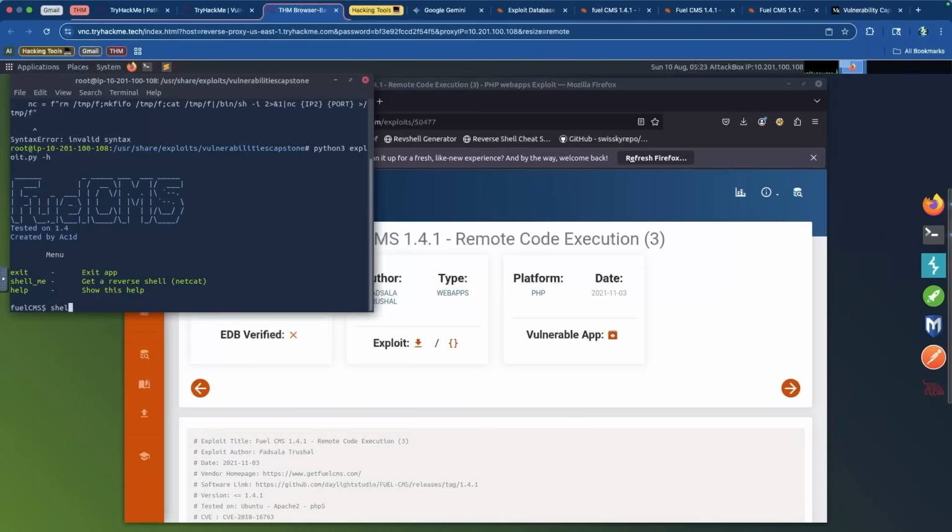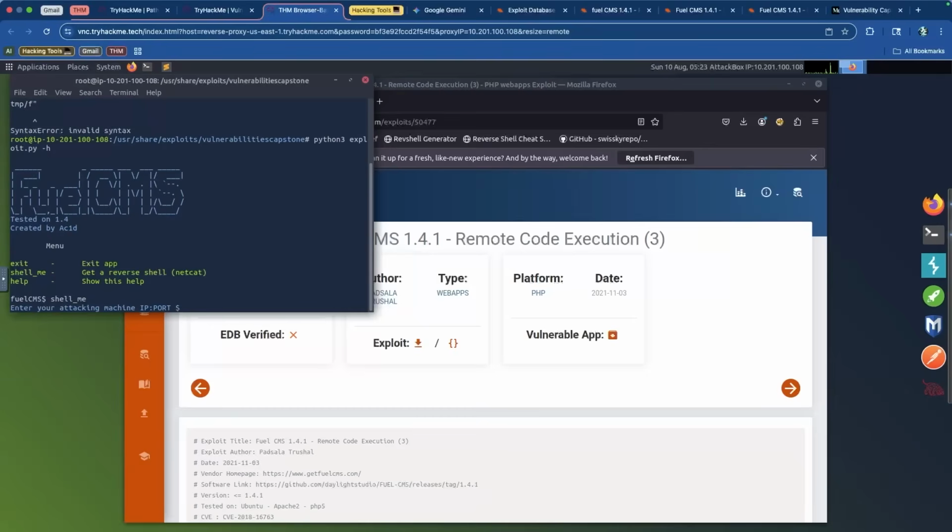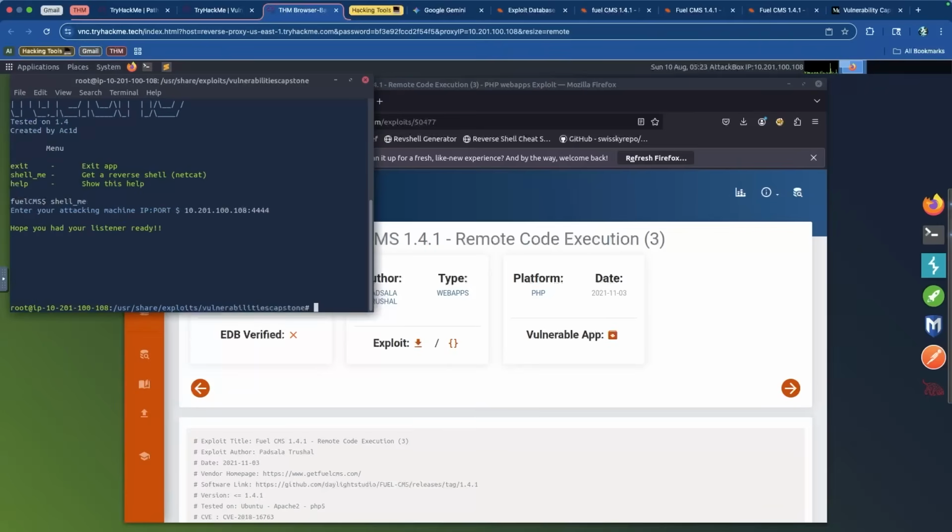If I just do shell_me, it says enter the attacking machine IP and port. So if I do 10.201.100.108, which is going to be our specific attacking machine, I'll just do port 4444. And it says hope you had your listener ready. I see. So that would have technically connected, but in this particular case, I didn't have a listener ready on the other one, so it wouldn't have worked.